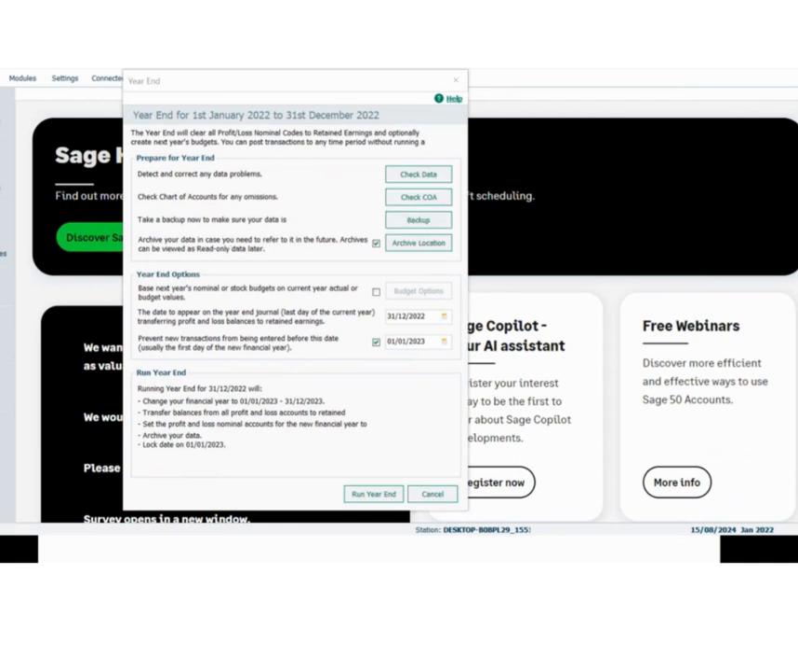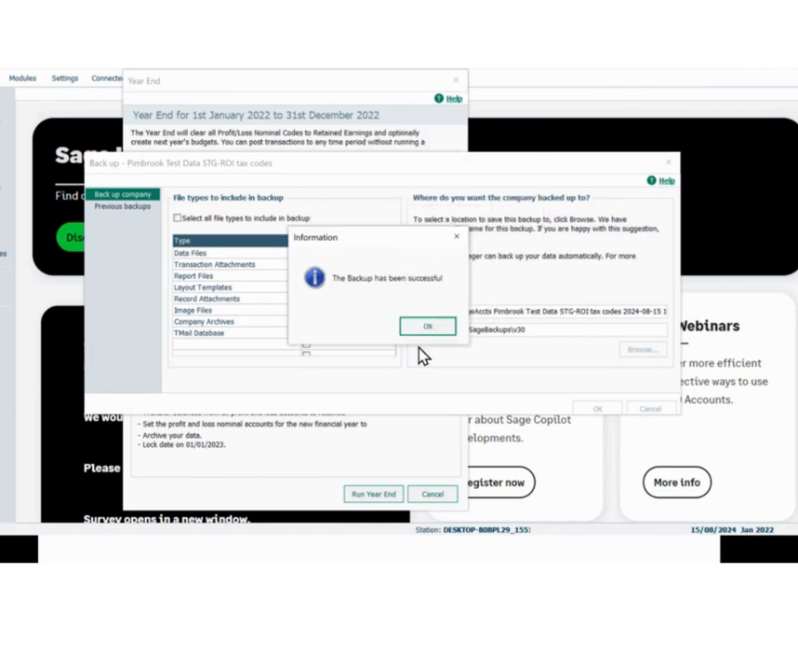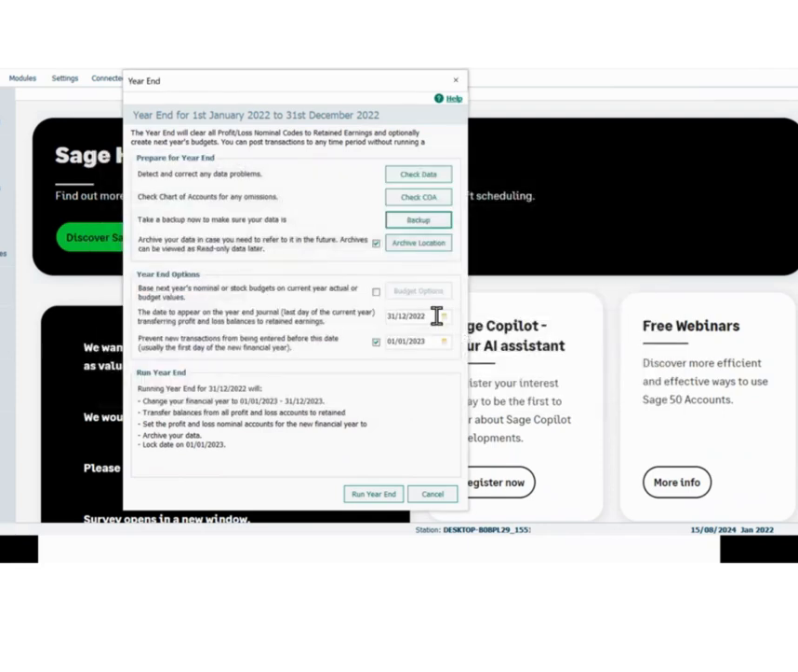The next thing we'll do is a backup. So we'll just hit the backup button. It'll bring up your opportunity to do your backup. You hit OK. You'll get the backup has been successful, all OK. And then we're ready to run a period archive.